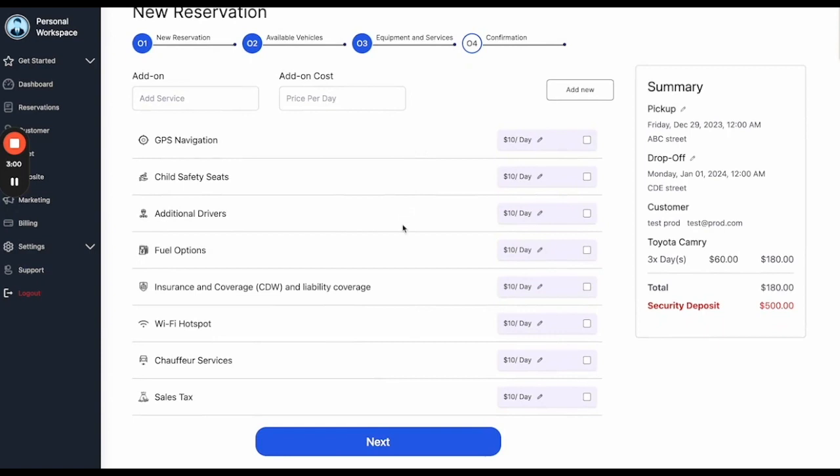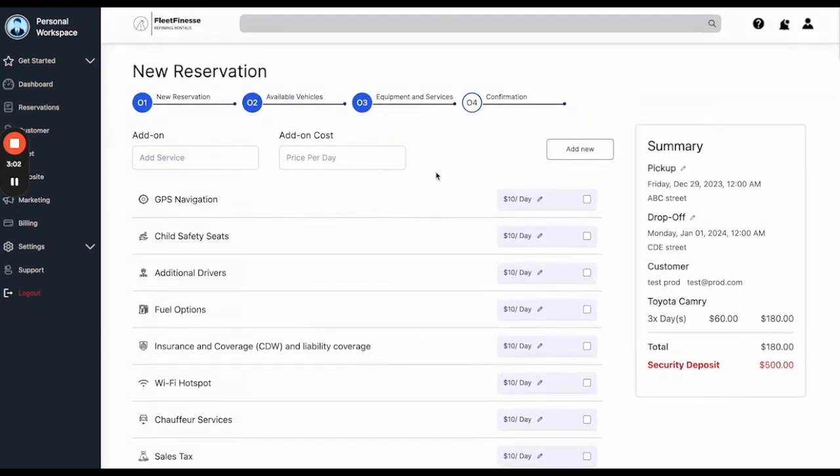This is the add-on equipment and services screen. This is where you guys will add any extra services that the customer wants. Maybe they want to prepay for their gas. You can go ahead and edit the price if you want to, or you can just add it as is. It adds it to the summary.